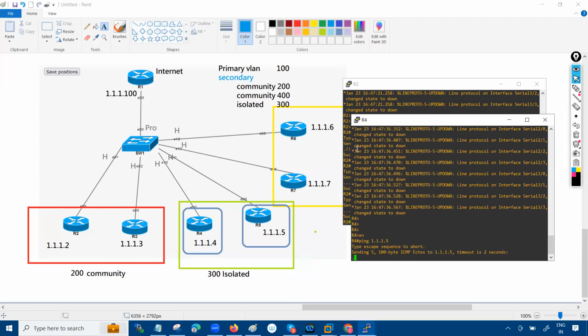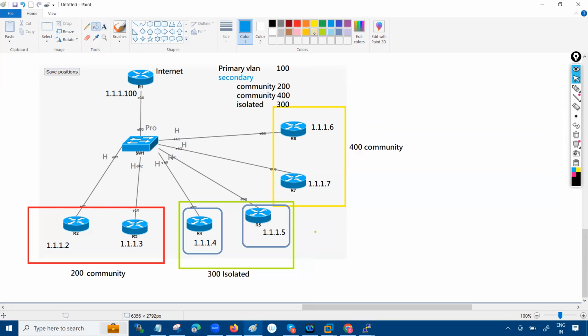Same VLAN, same subnet. Can you see that? Same VLAN, same subnet, no communication. Subdomain we have created. Okay, that's the beauty part of the private VLAN.